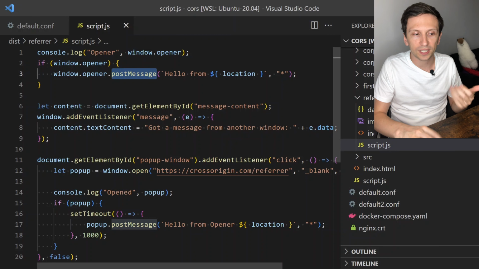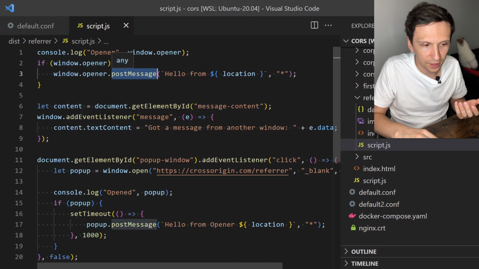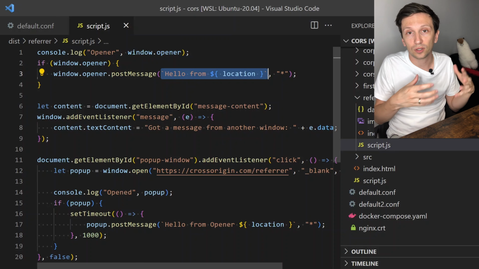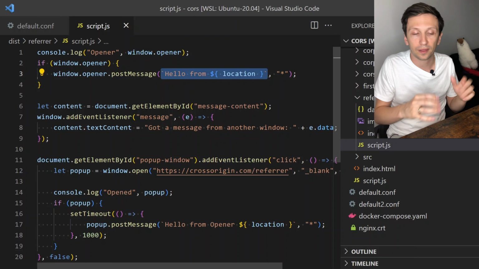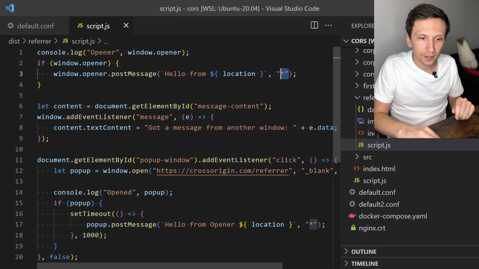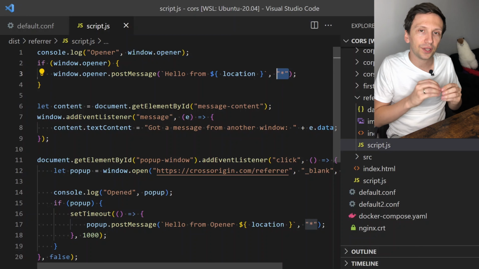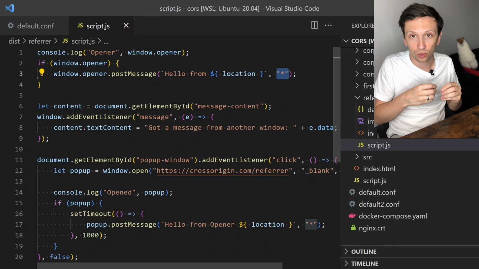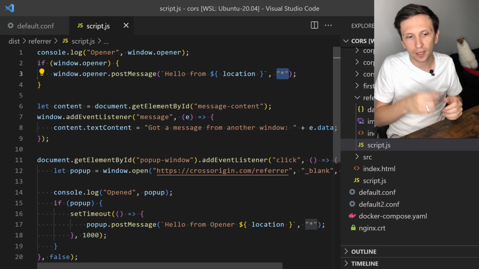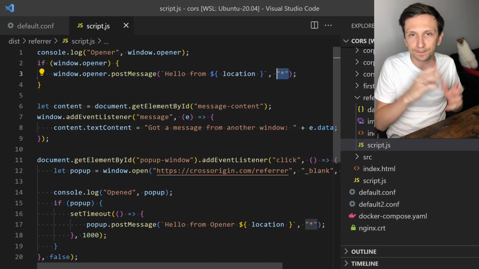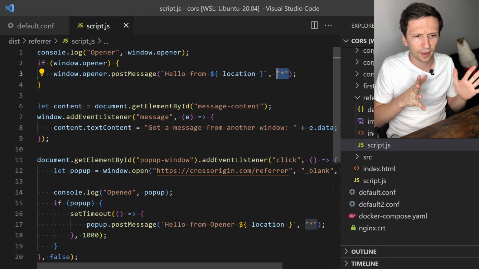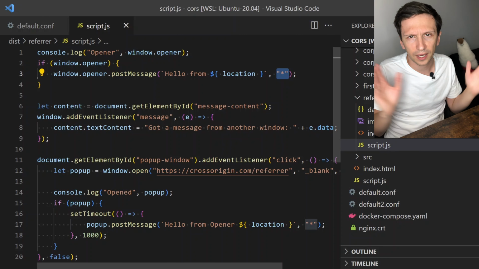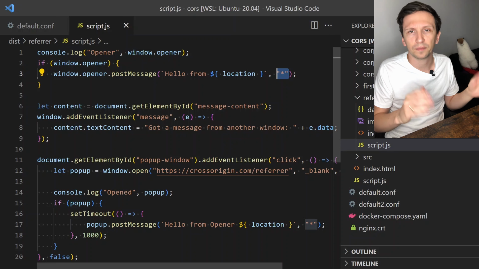The post message is quite simple. If you're not familiar, it's just a method where you send your message. It can be a string, object, buffer array, anything. And for the second parameter, you should say what origin you allow to get this message. Here, as you can see, I put a star, an asterisk, because I say any domain, I don't care where it is sent, just any domain.